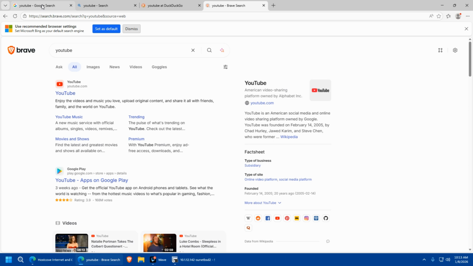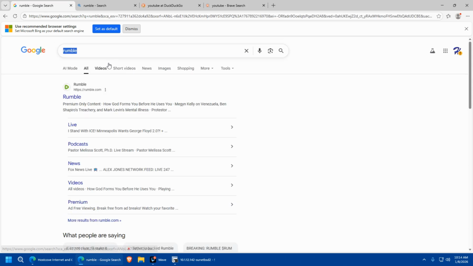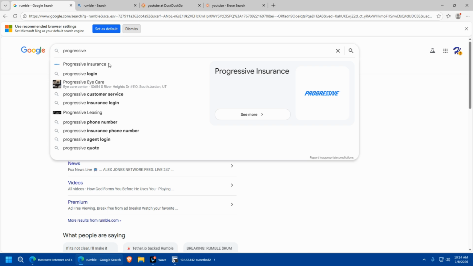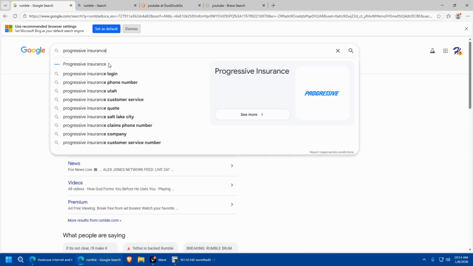Now let's try a different search term. Let's look for progressive. Now the search engine doesn't actually know if we're looking for progressive as a word, the definition of it, if we're looking for Progressive Insurance, if we're looking for progressive an adjective. It really doesn't know. So if we're looking for insurance, we can help narrow down the search results and make them more accurate by putting the word insurance on here.